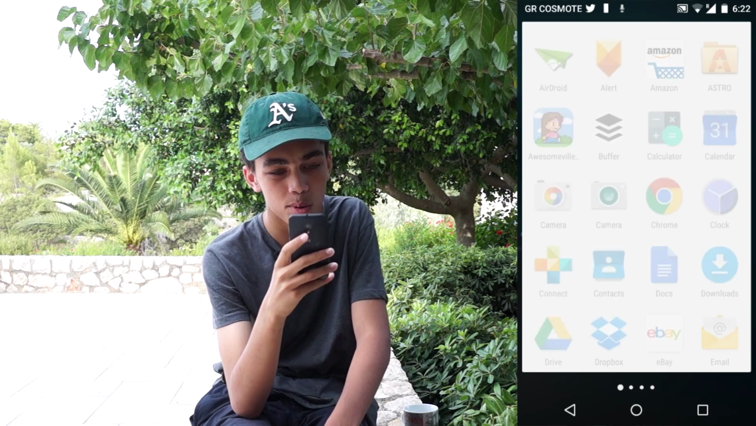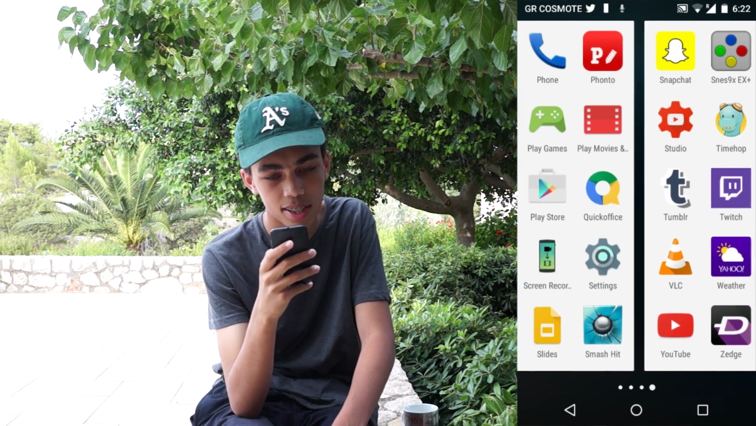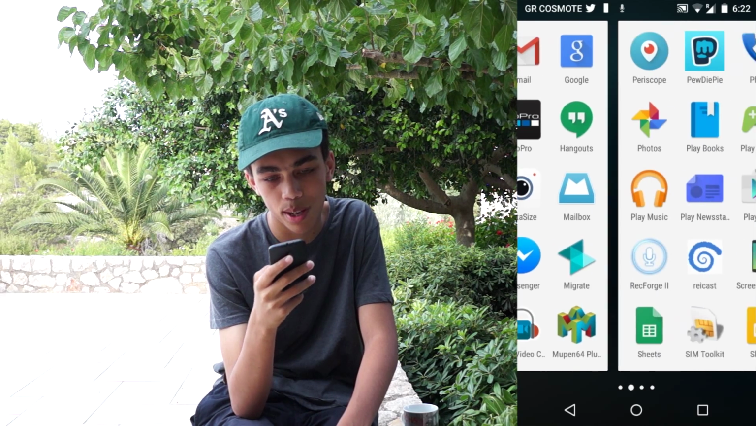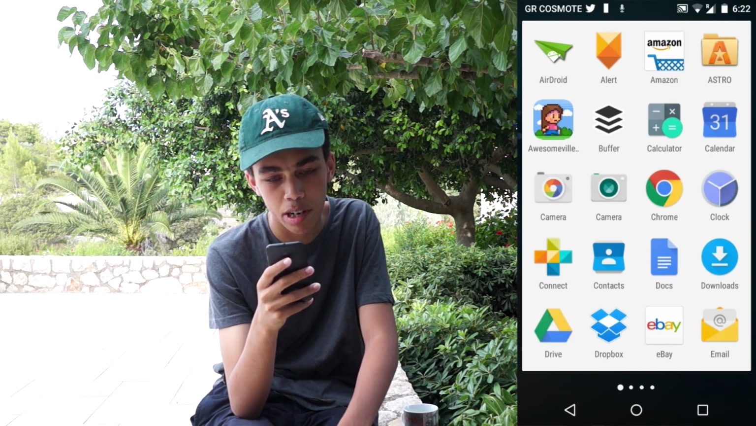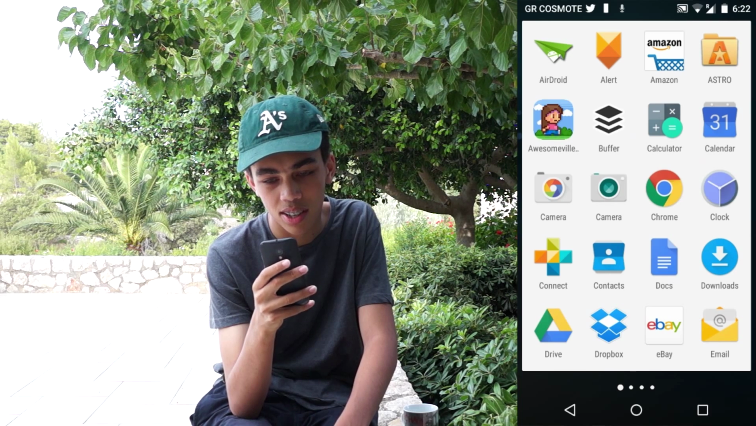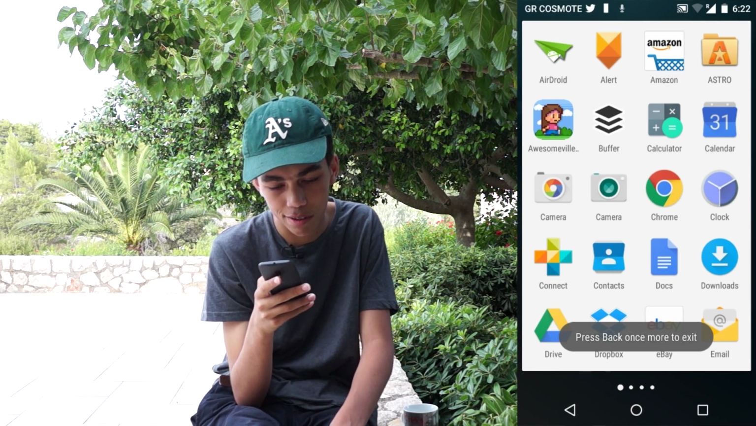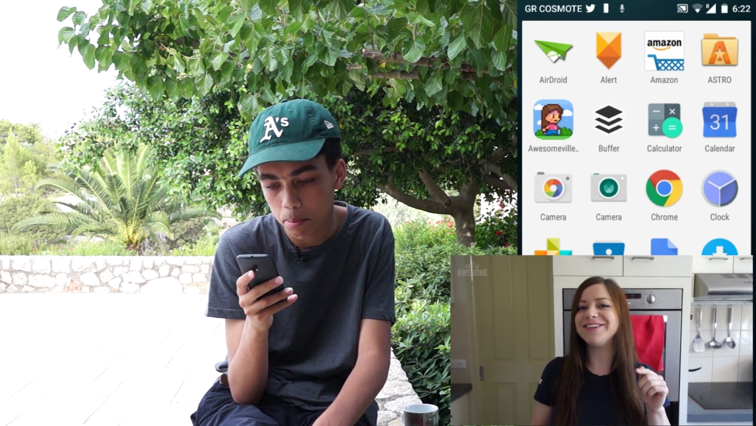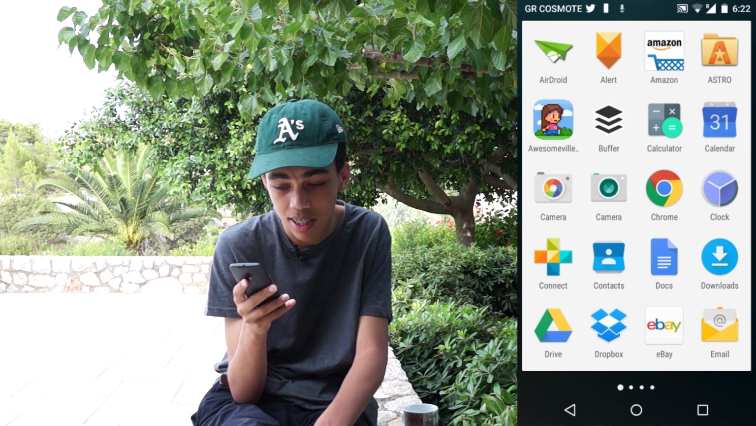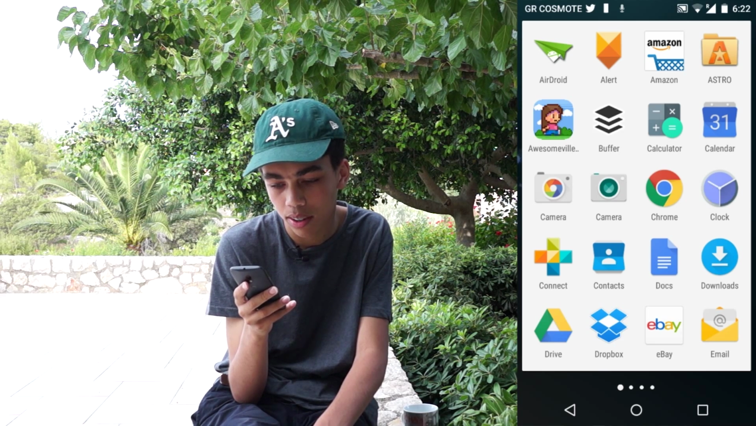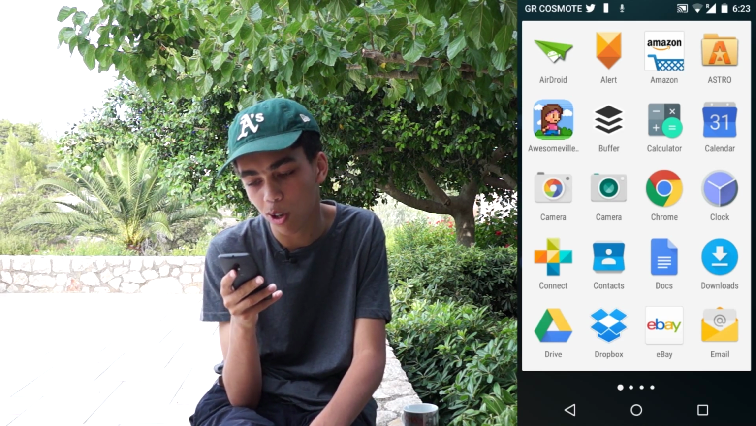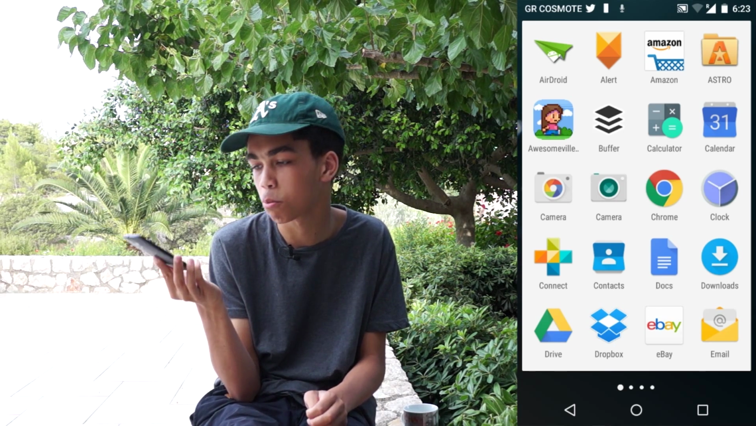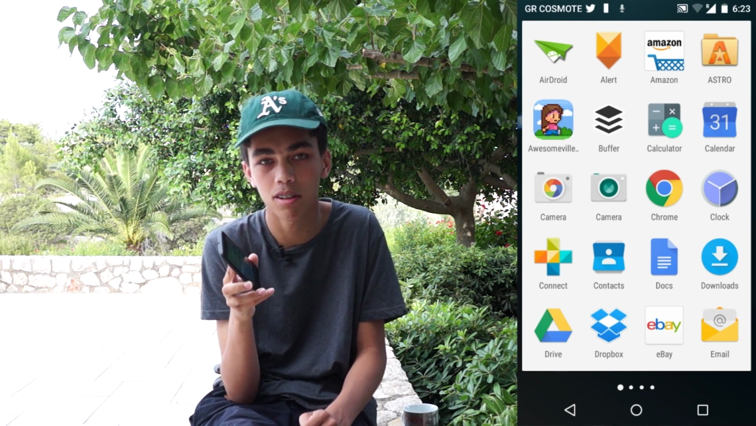And if you go into the app drawer, this is where, as you probably guessed, all the apps are stored or displayed. So you've got AirDroid, Motorola Alert, Amazon, Astro File Manager, Awesomeville Venture, which is a game by a YouTuber named Elly Awesome, Buffer, Calculator, Calendar, Google Camera, Motorola Camera, Chrome web browser, again, the Clock app, Motorola Connect, which allows you to view notifications from your phone onto your computer.